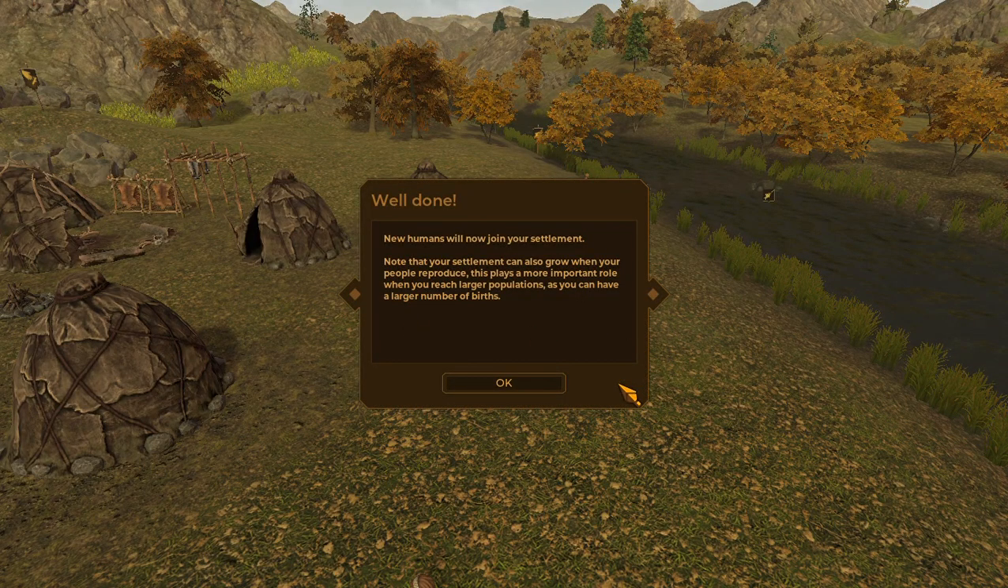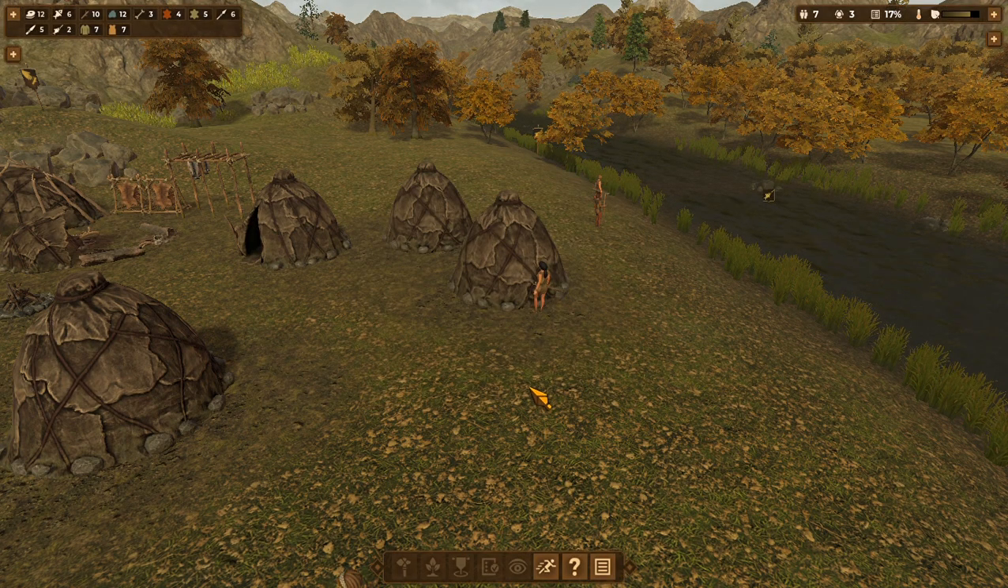Well done. New humans will now join your settlement. Note that your settlement can also grow when your people reproduce. This plays a more important role when you reach larger populations, as you can have a larger number of births.